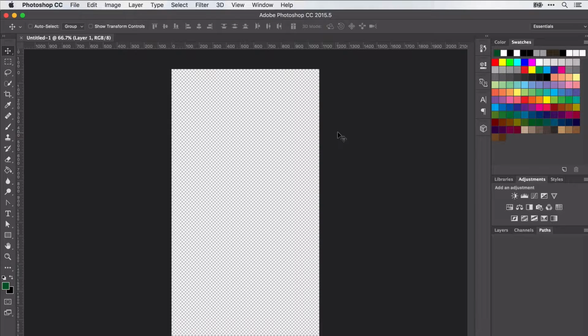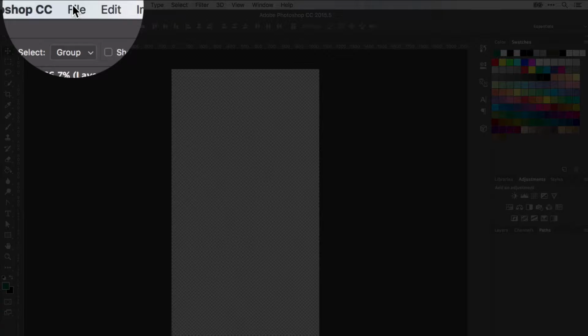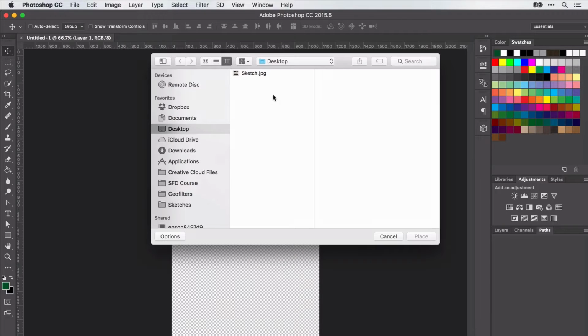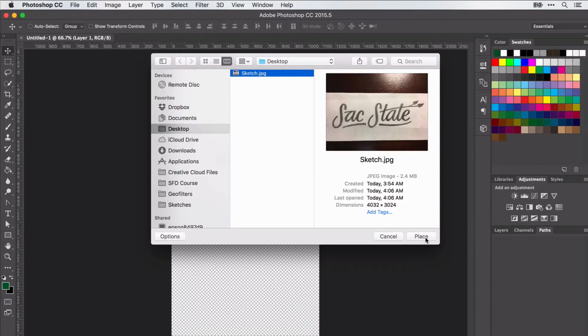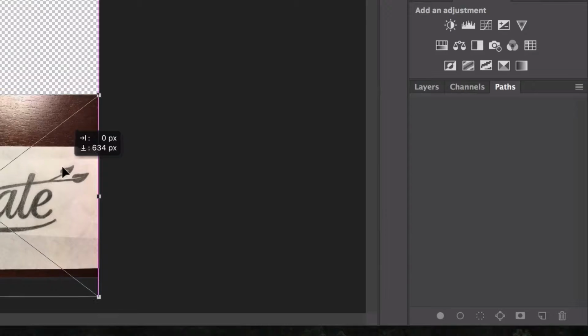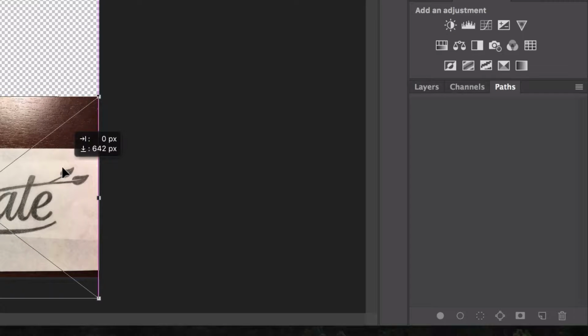And you want to first import your image of the sketch. So you go to File, and then Place Embedded, and find that image, and then select Place. Now you can drag that image to the desired location, and once you find it, you can go ahead and double click on it to place it.